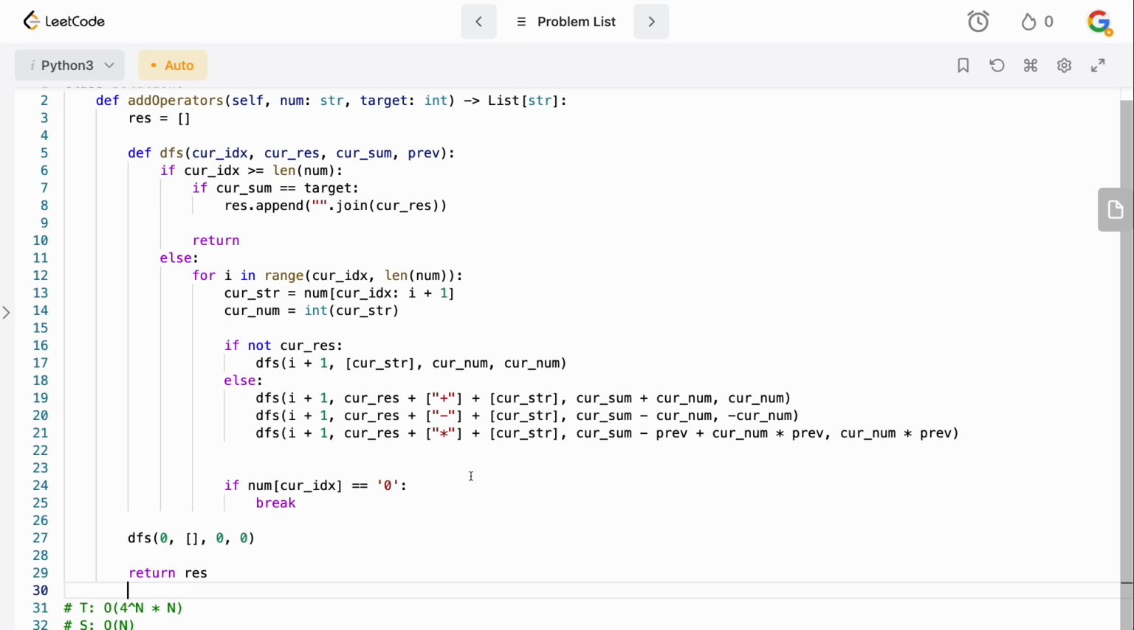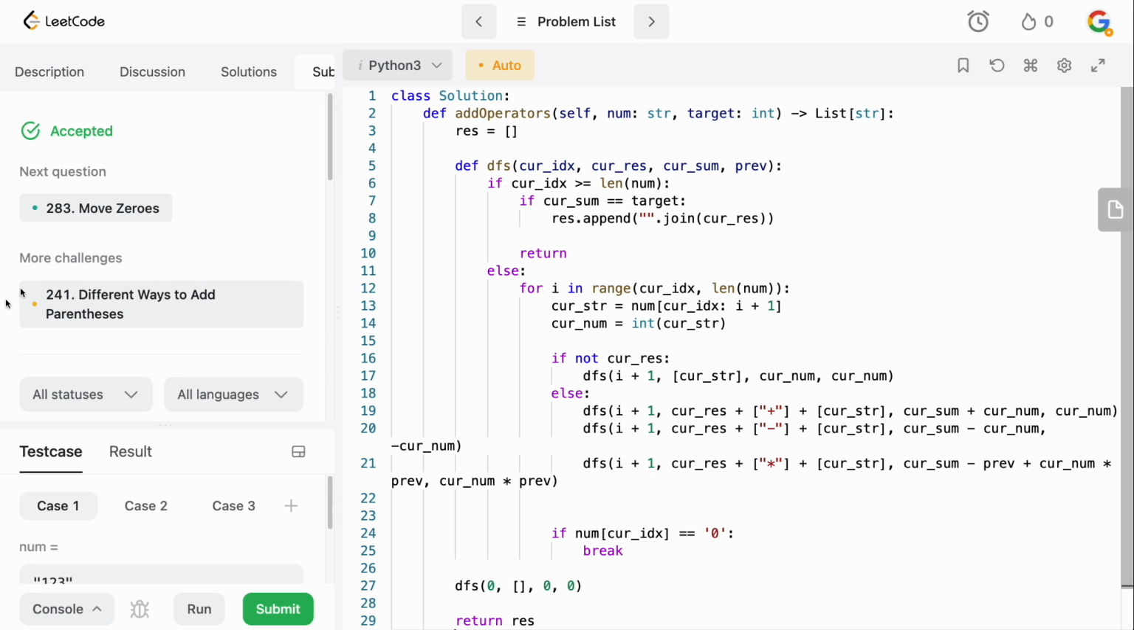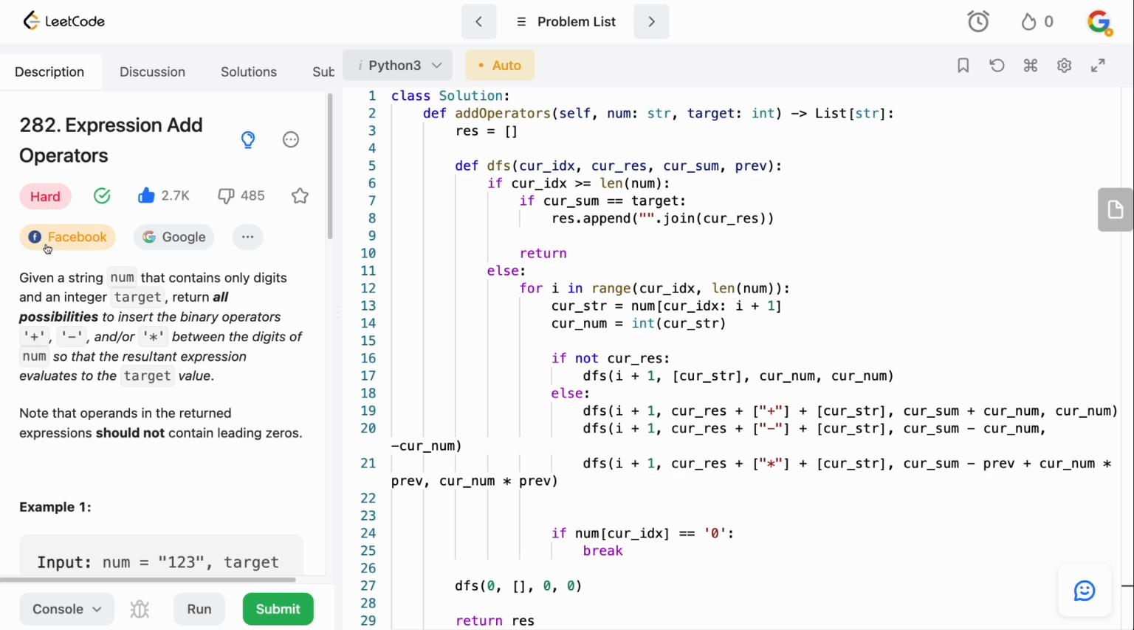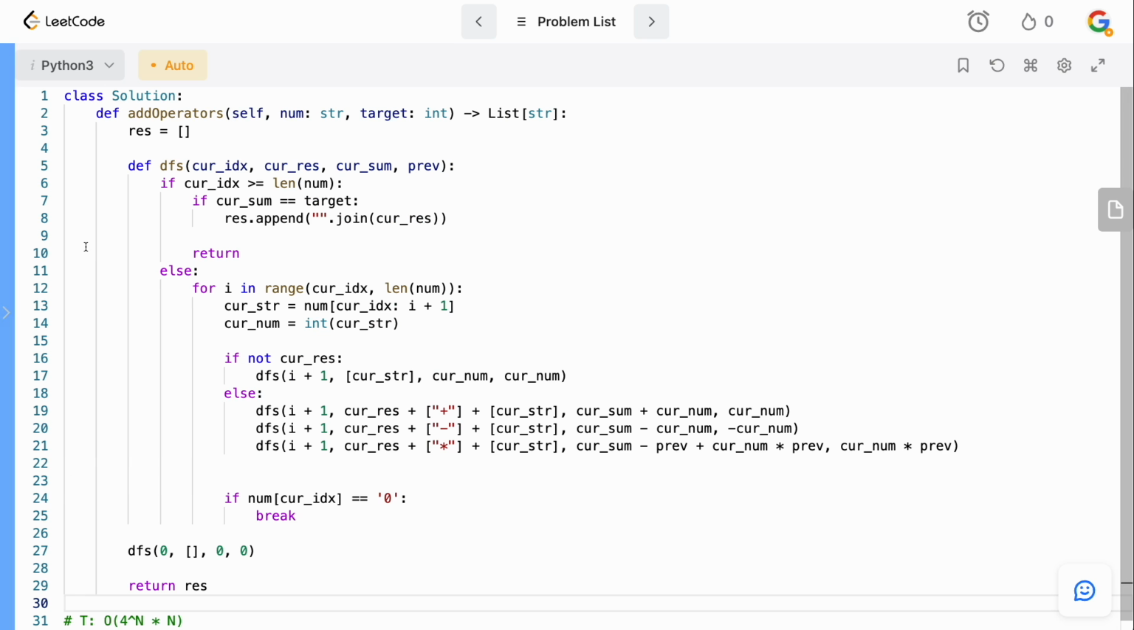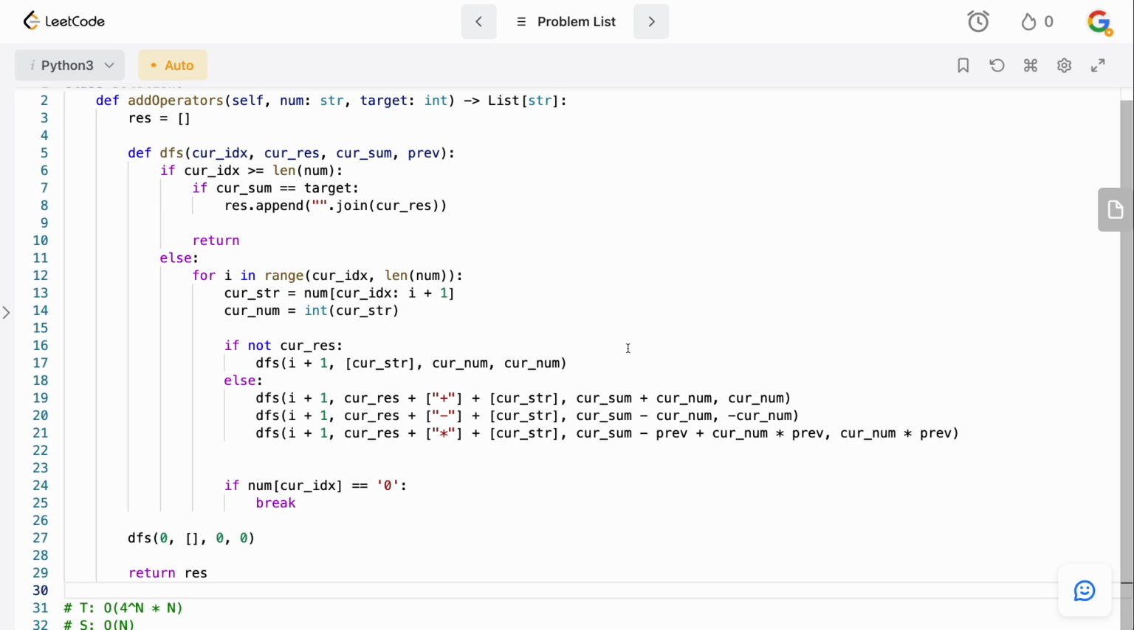So that is how you solve expression add operators. Definitely a good one to know. I think it's asked at Facebook and Google. So if you have interviews there, they might throw this at you because it's a hard question, but it's not ridiculously hard. This is probably something within the realm of something you'd want to be able to solve.